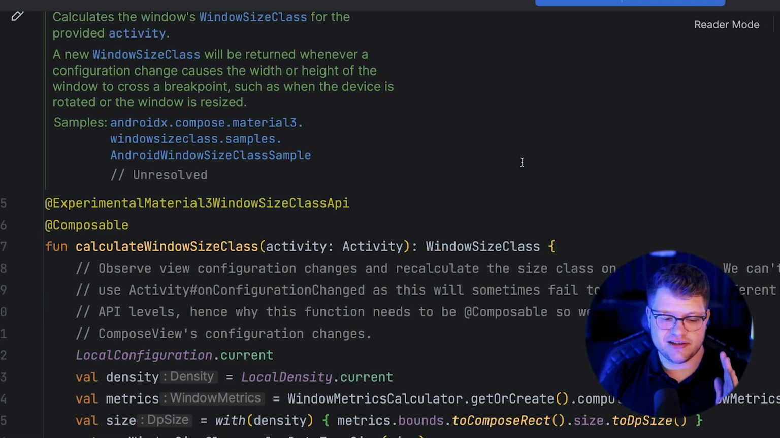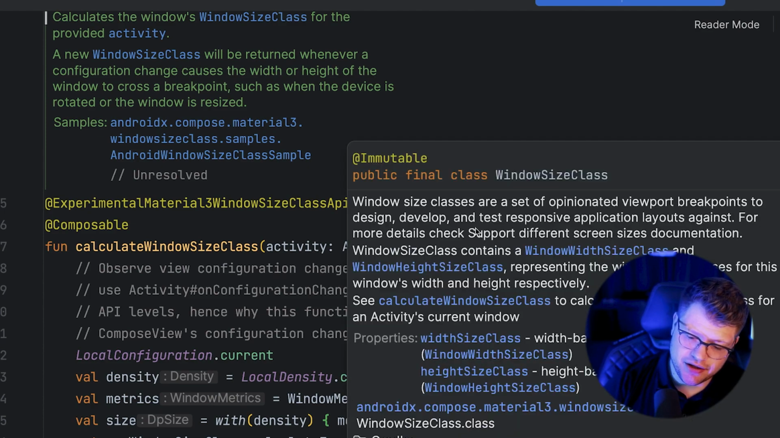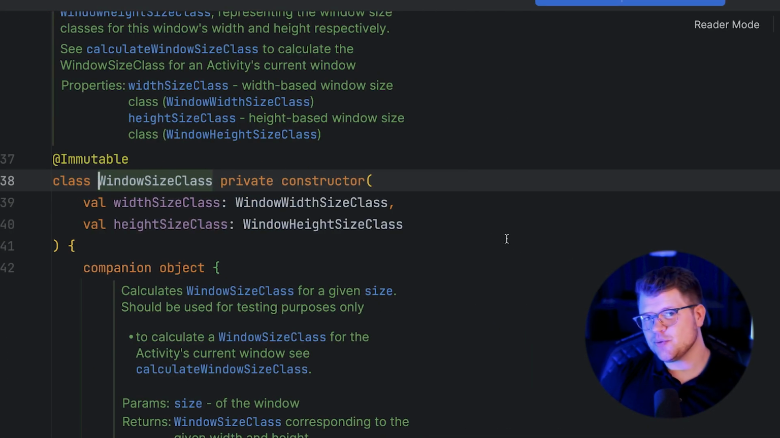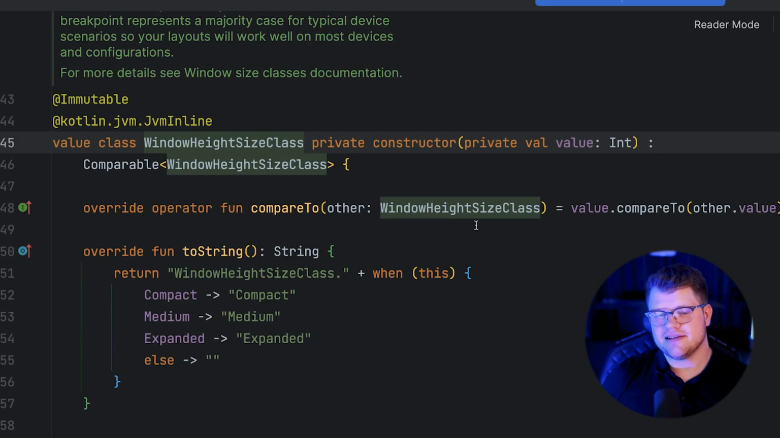This package provides us the calculateWindowSizeClass, which requires the activity, and it on the other hand returns the WindowSizeClass. And this WindowSizeClass provides two things. One is the size class of our width and one of our height. For each of those classes, we have three options. One is the compact mode, one is the medium mode, and one the expanded.